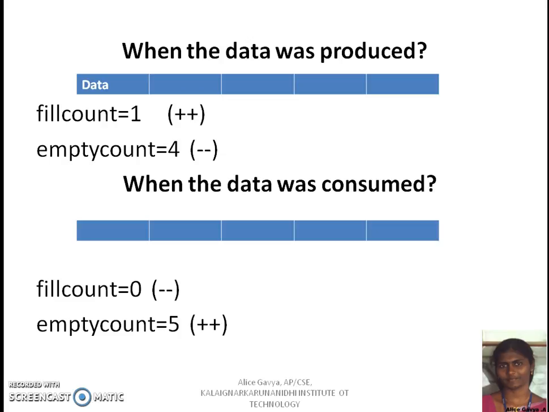So what happens when a data is consumed? Whenever a data is consumed, we need to decrement the value of fill count and we have to increment the value of empty count. As I told already, fill count is a variable that is used to identify the number of items currently present in the buffer, and empty count is a variable that is used to find the empty slot or free slot in the buffer.